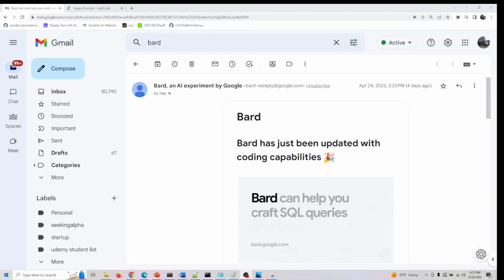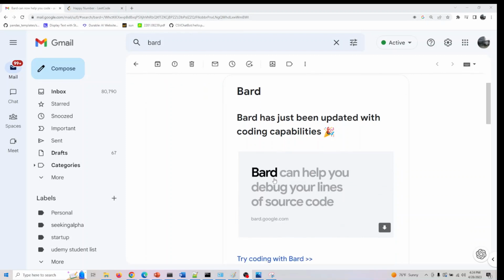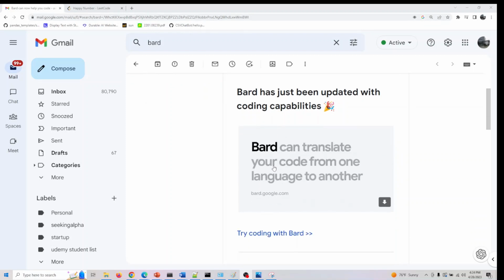Hey guys, if you have recently checked your inbox, Google has sent an email saying that Bard now has the capability to help you with code. So this is what they say Bard can do. It can help you debug code. It can help you translate your code from one language to another, and it will explain your code line by line.